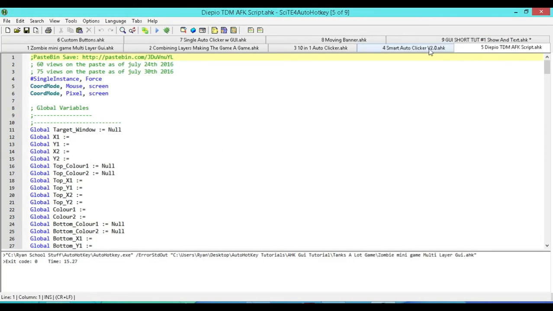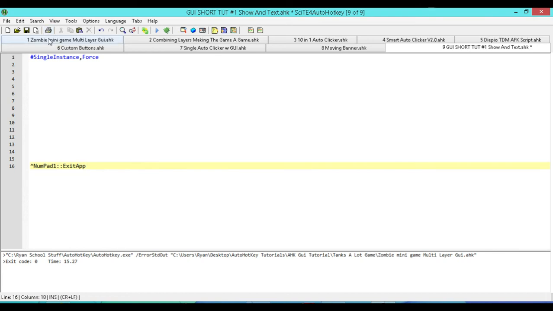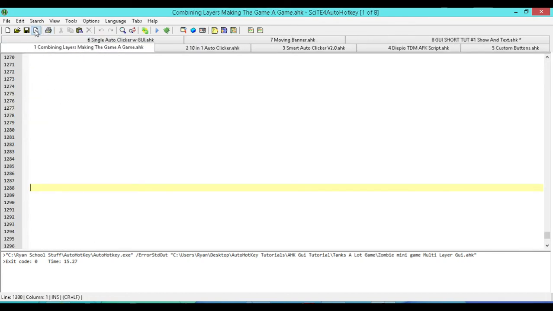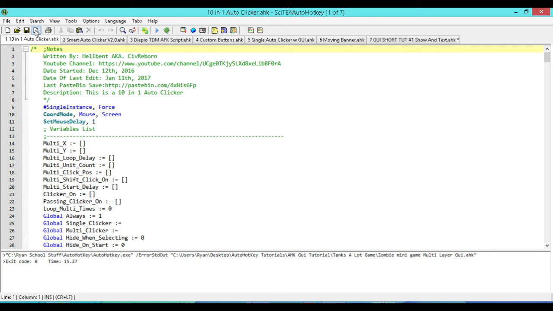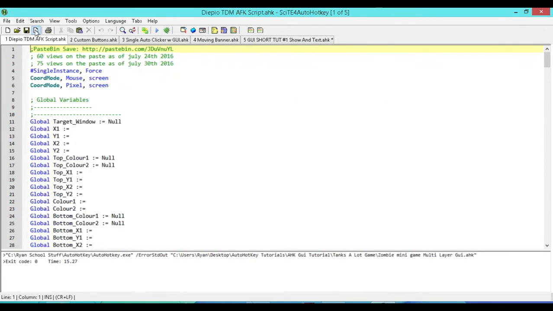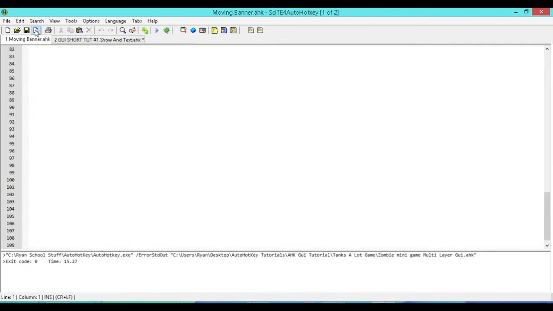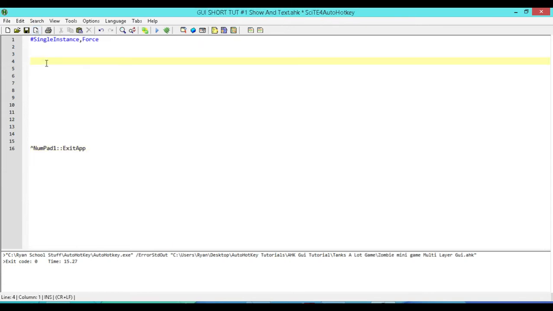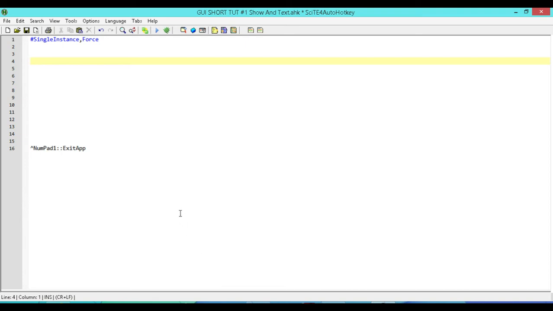Let's jump into this. So let me close up a bunch of this stuff. Okay, so all I have so far is a hotkey to exit whenever I want. We're not going to need it, but it's always a good idea to have an emergency exit. And I also have single instance force, which just means that if I'm doing testing and I go to run it again and a previous version is running, it's not going to ask me if I want to override it. So that's what I have so far.